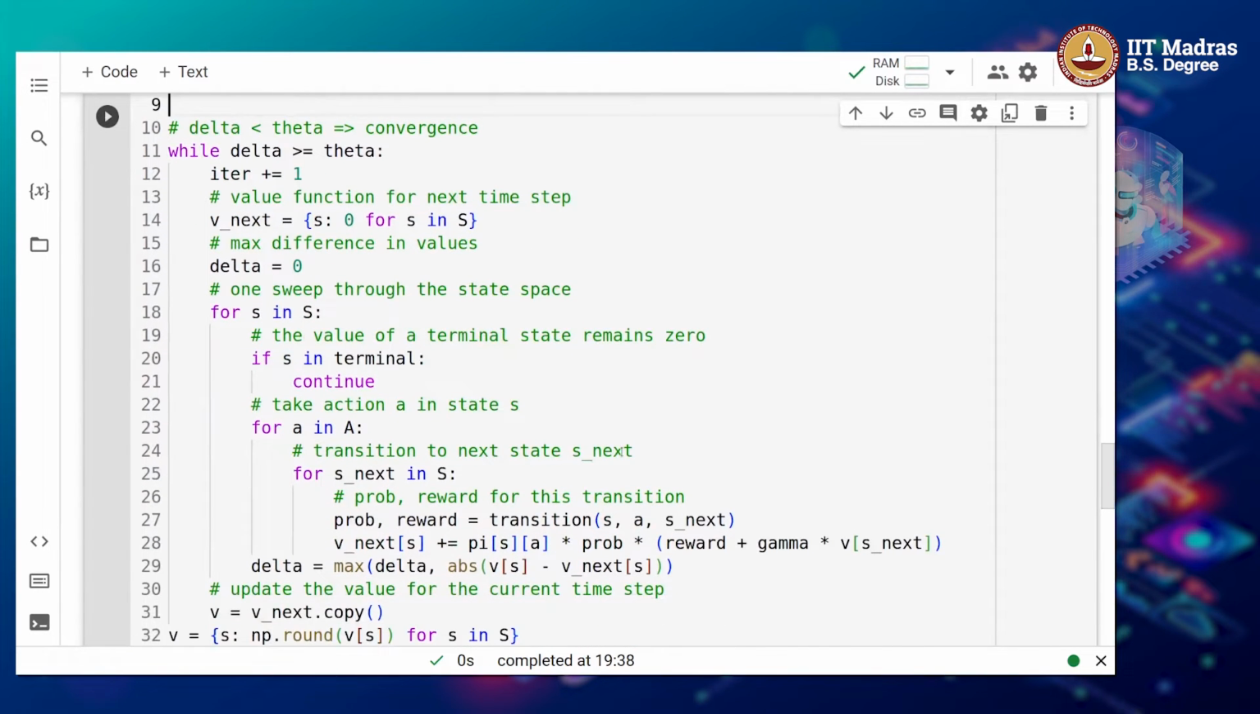Now we come to the actual loop, the actual algorithm. Let's go line by line. So when do you converge? You converge when delta becomes small enough, when delta is less than theta. Therefore, you have to keep running the loop as long as delta is greater than or equal to theta. That is the loop condition.